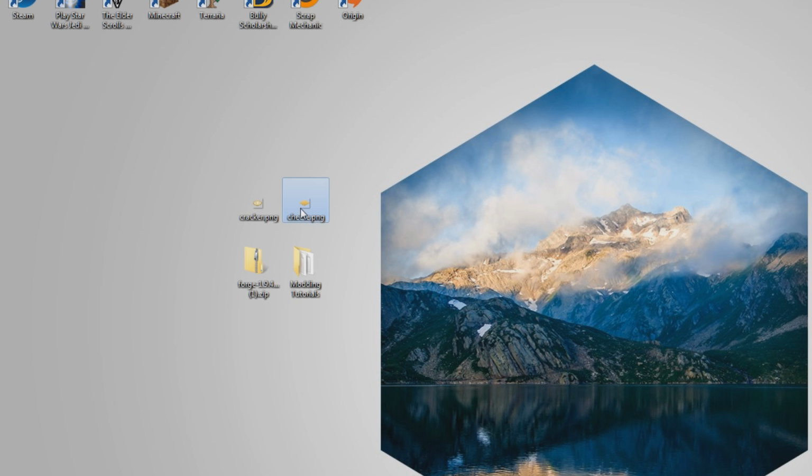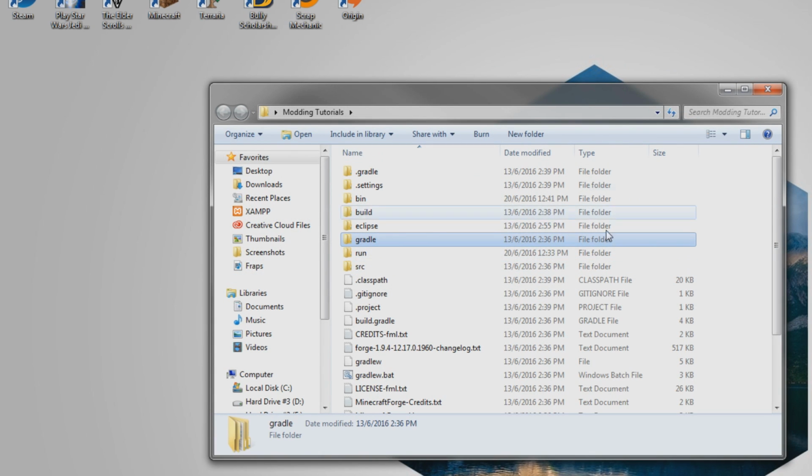So what we're going to do is copy that. So right click, copy. We're going to go into our working directory here. So this is the folder we created basically in the first tutorial.